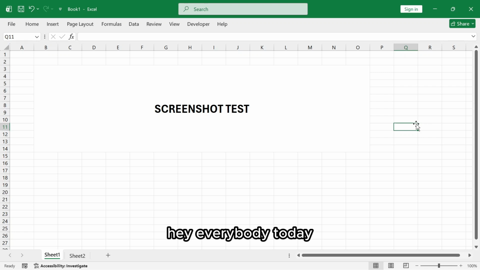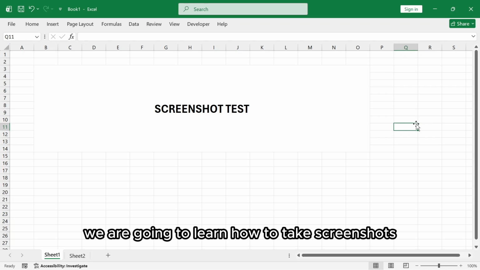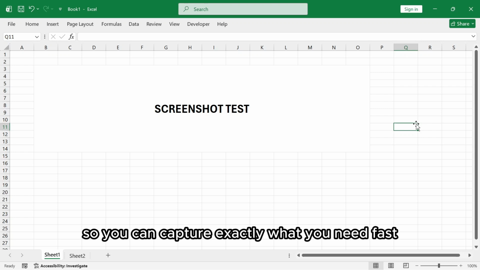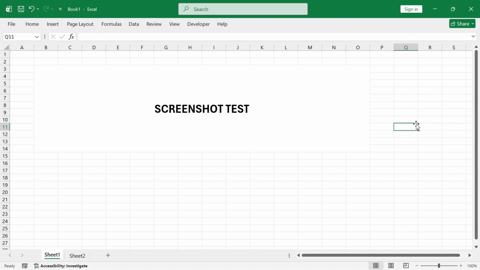Hey everybody! Today we are going to learn how to take screenshots in Windows 11 using all the built-in methods so you can capture exactly what you need fast.